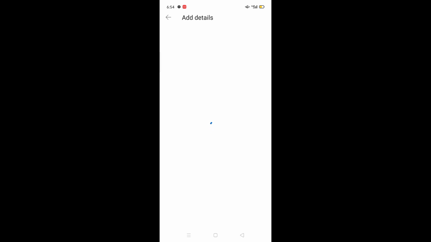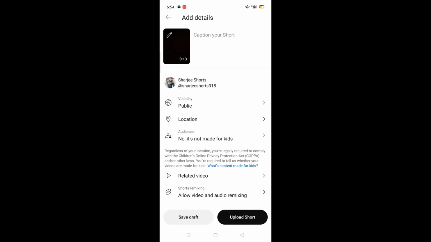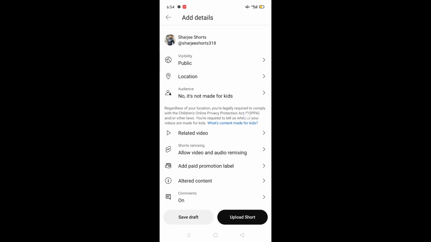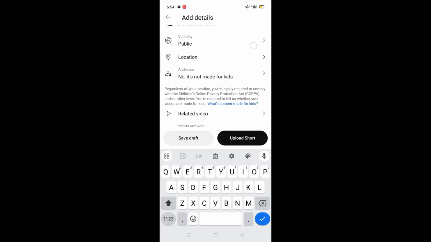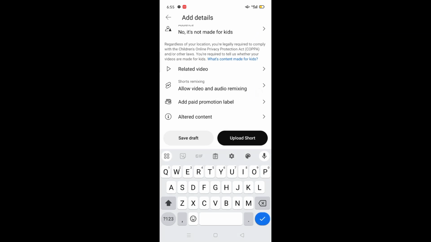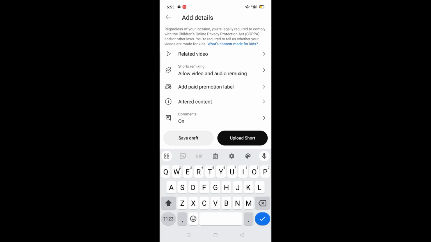So after adding details in, you have to find tags. You will see that there is directly no option to add tags. So from here, you will just tap on the caption and add hashtags.